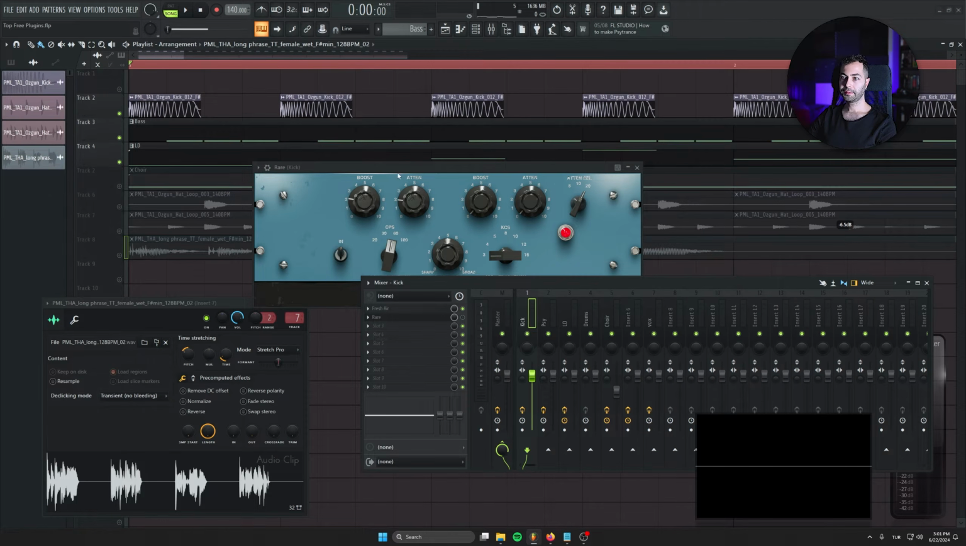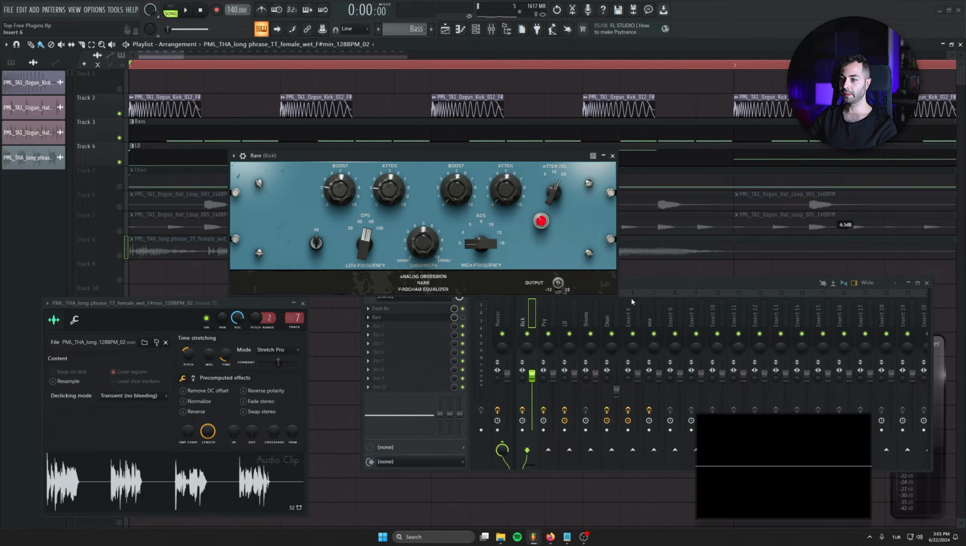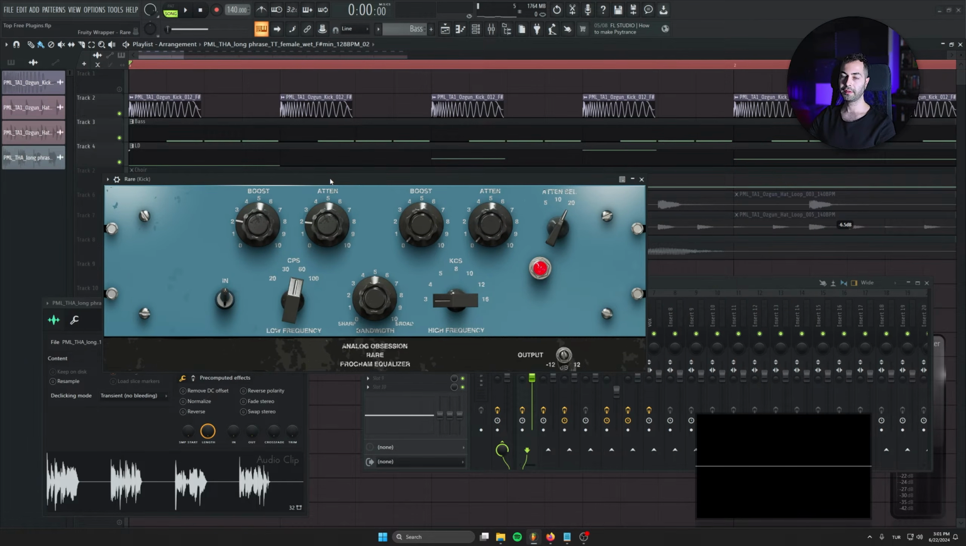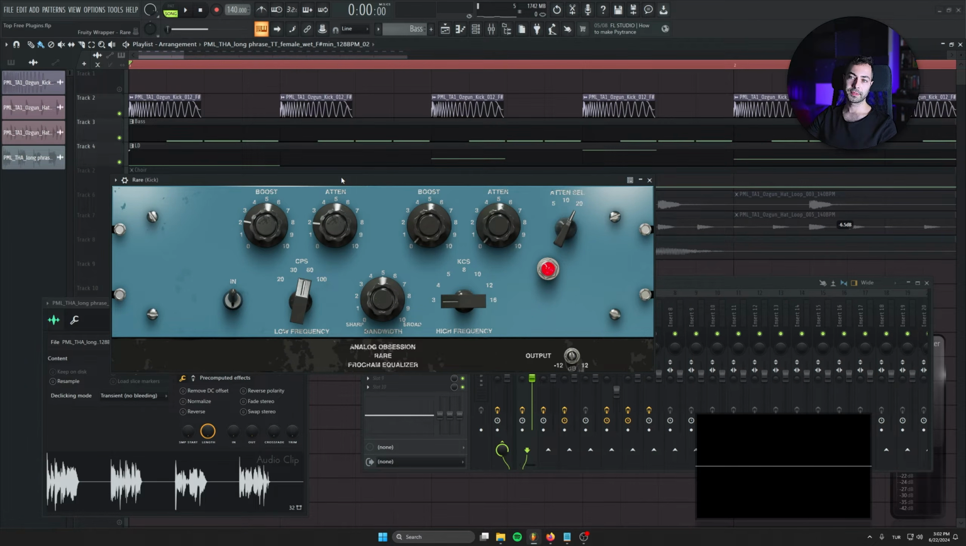So here we have a free version of Rare. You can even resize it. That's a very, very perfect plugin. So this is from Analog Obsession. They have many free analog simulation plugins. So you should definitely check it out.